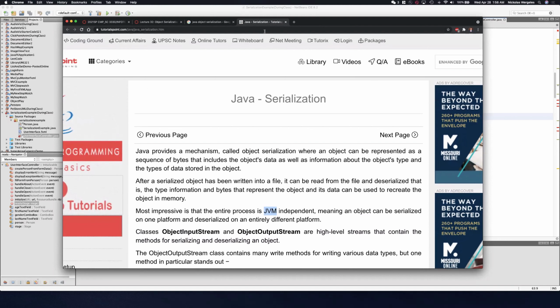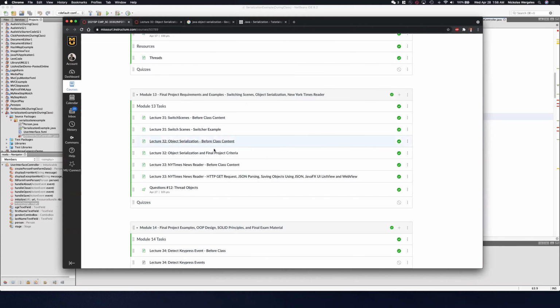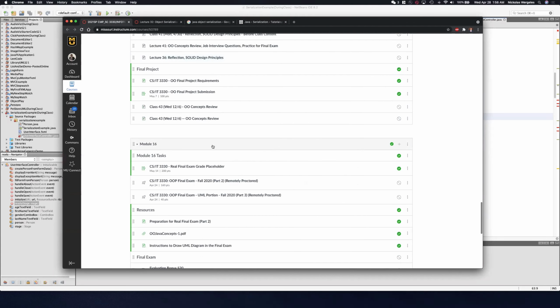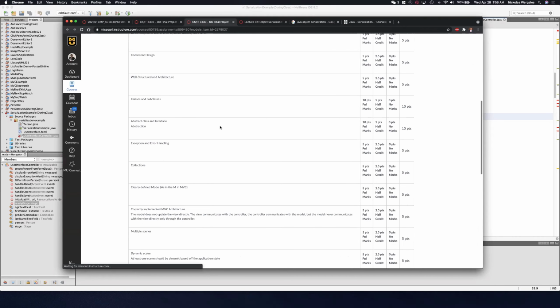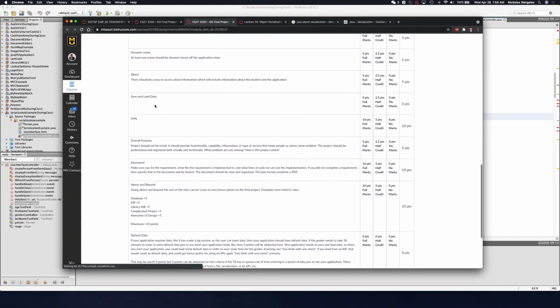It's also a good way to load and save data, which is a requirement for your final project. So if I go back to the final project and look at the rubric, okay, you need to load and save data. Now, what is the purpose of this? This is 5% of the overall grade.